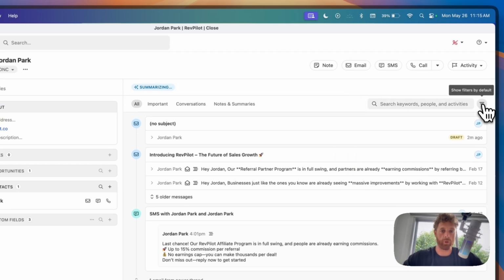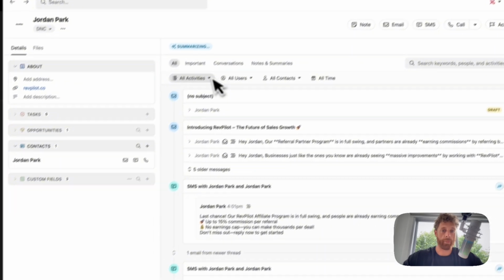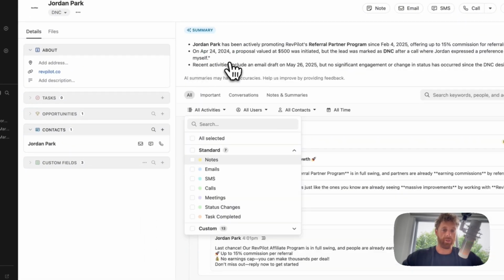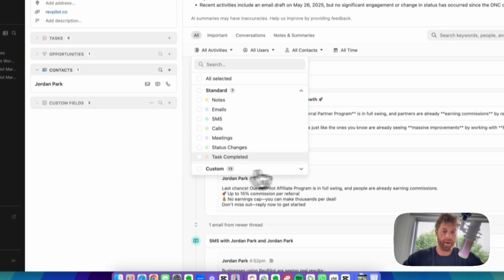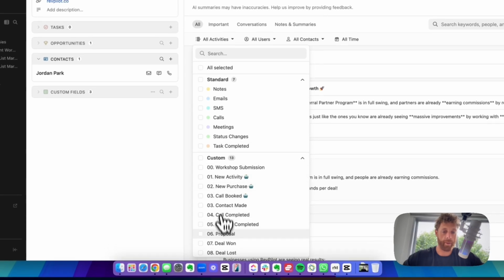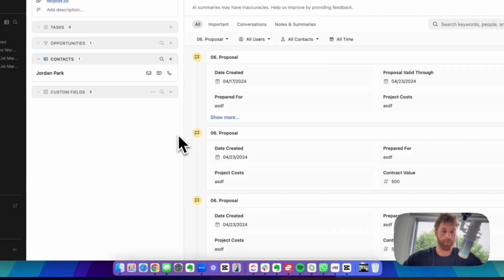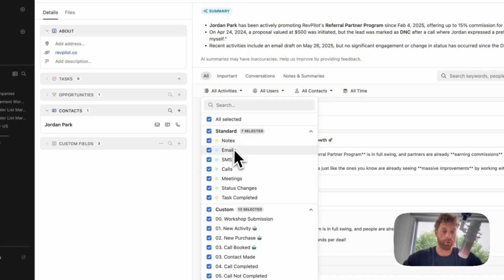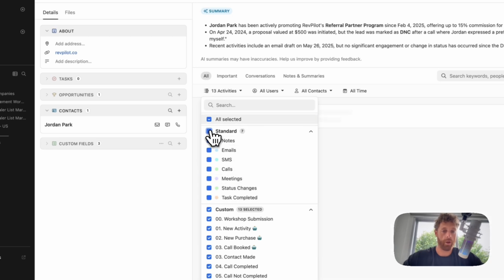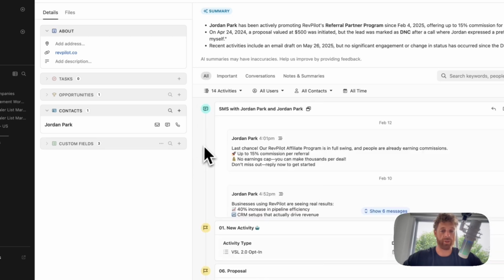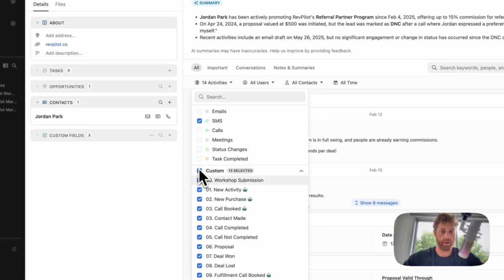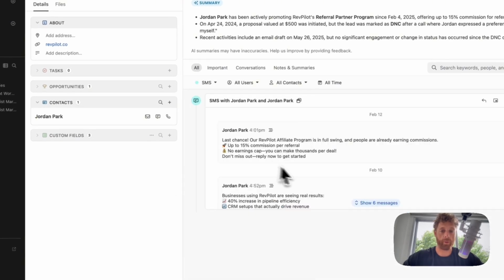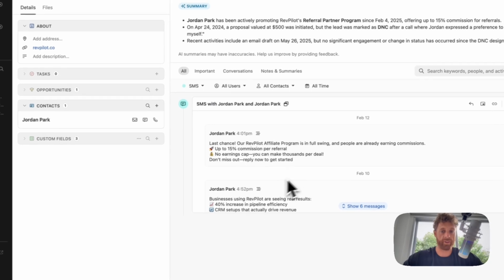You can also click on the filter icon right here, and that is going to pop up this. So maybe I only want to see custom activities where there is a proposal, right? So I want to look at all proposals, and boom, now I can see all the proposals. Okay. You can also just do notes, emails, SMS, calls, meetings, exactly what you want. So maybe I just want to look at SMS with this client, and there you go. Now, actually, I have these checked right here. So, but SMS, there we go. We can see what SMS has actually been sent.